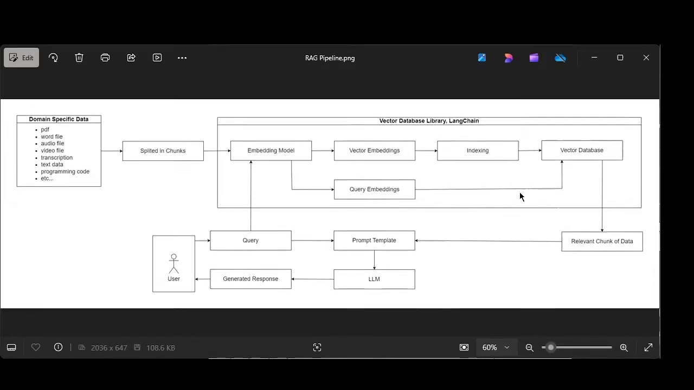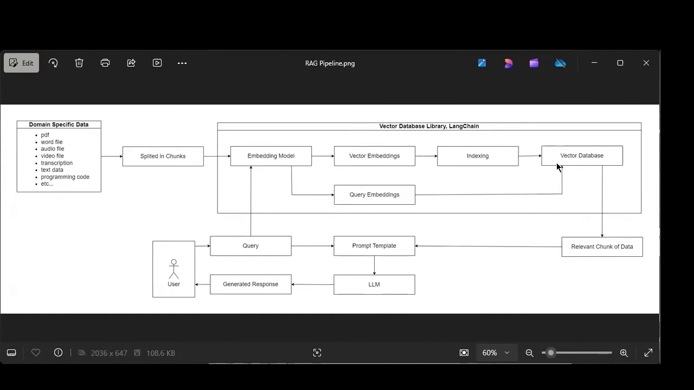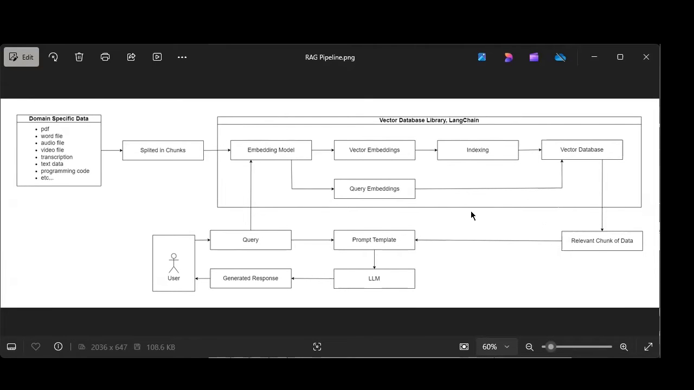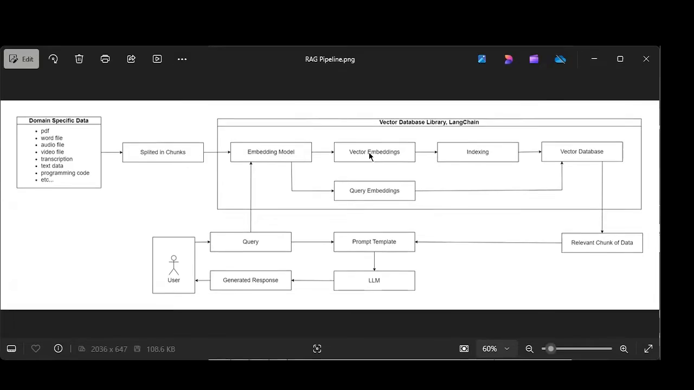However, you still need to initiate the instance of a vector database and the embedding model and pass the embedding model to the vector database instance. But all these other operations are taken care of. Let me show you this particular step programmatically.